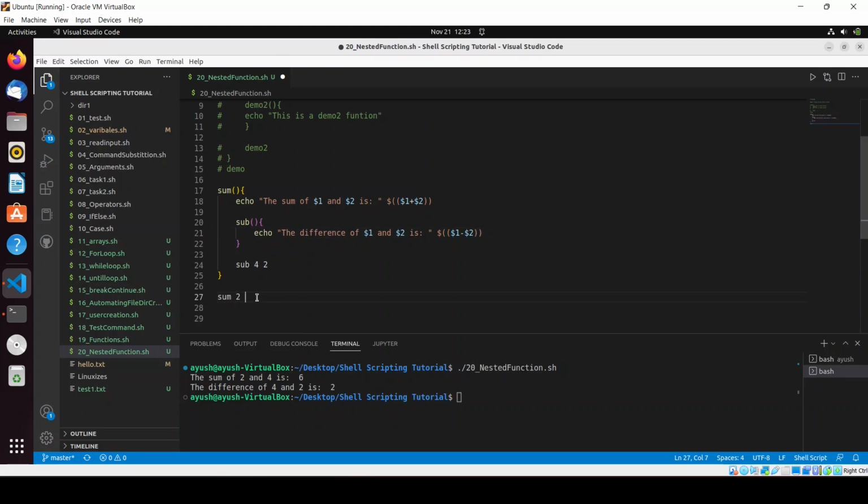Let me change the value, and I will write 80 here, and here I will do like 40. So here you can see we are getting the same expected result. Okay, so in this way we can do the nested function and all those things. I hope you liked it, and I hope you got the idea about how the nested function works.